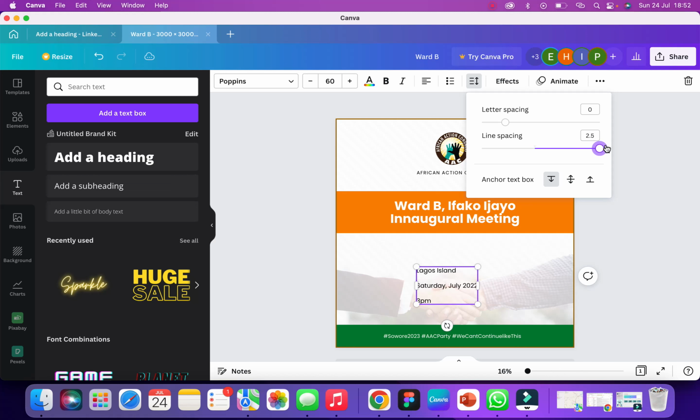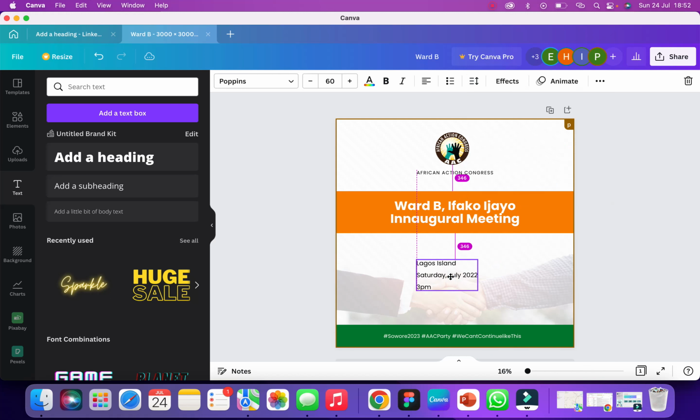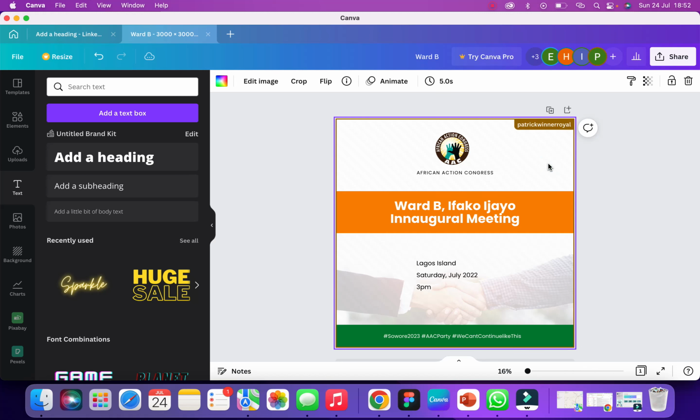Okay, see. Once I increase line spacing, you can see it. Imagine me bringing it together. I just want to make sure that they all look independent on their own. So I have this line spacing here, perfect. And then Lagos Island is the venue, the location. This is the date. This is the time. So you can actually represent this information using images rather than writing a date.